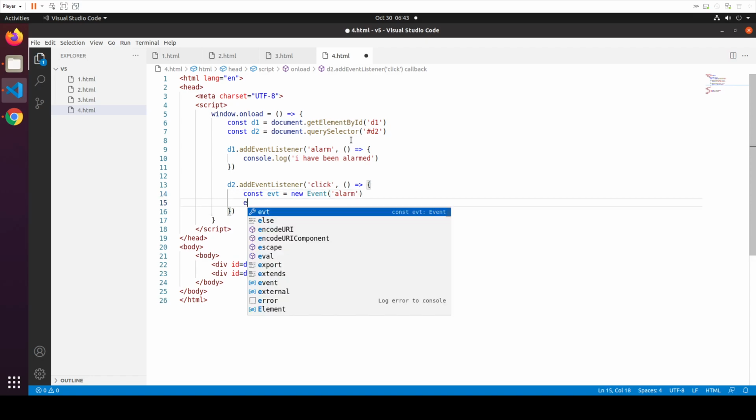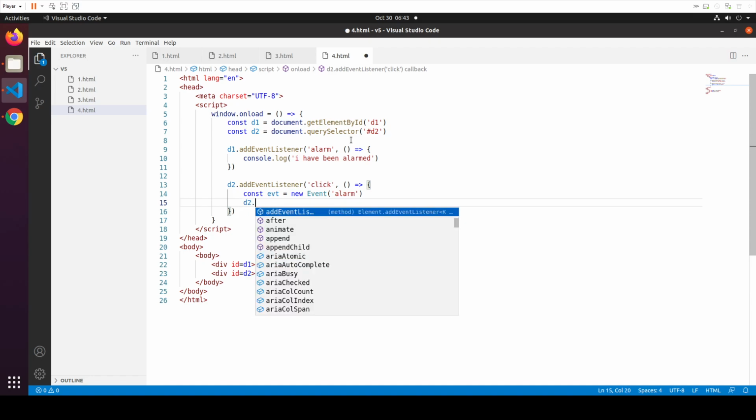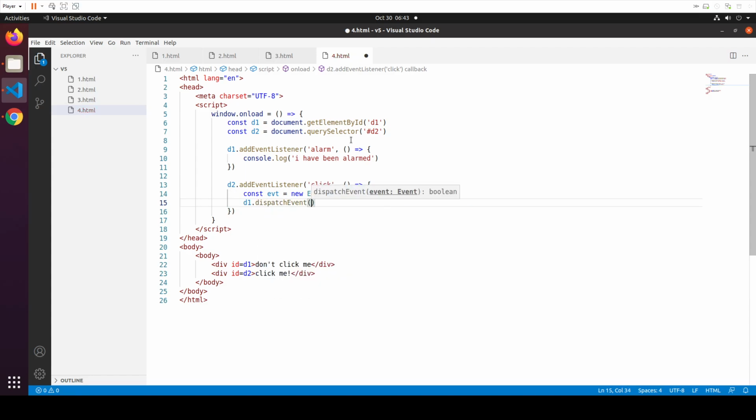Now we can also populate some other things on it, some props, and they're going to be sent to the handler, going to be visible in the handler. Let's not overcomplicate this though. So we're going to say d1.dispatchEvent, and this is a method which is going to work on d1 because it's going to work on any event target. Now all HTML elements are event targets, so they inherit event target. So we're just going to dispatch alarm.